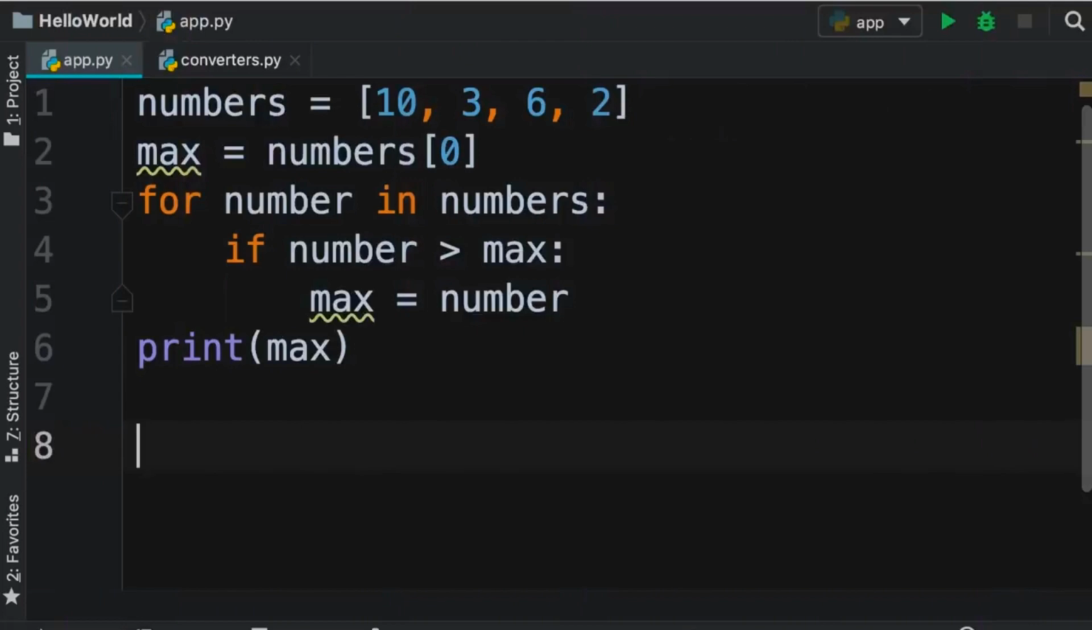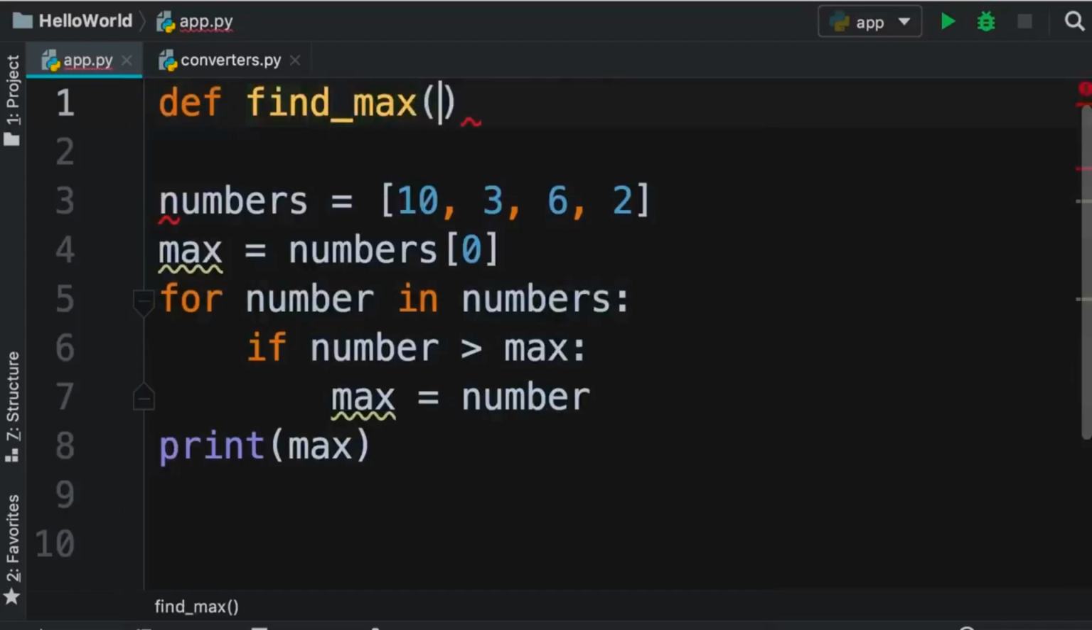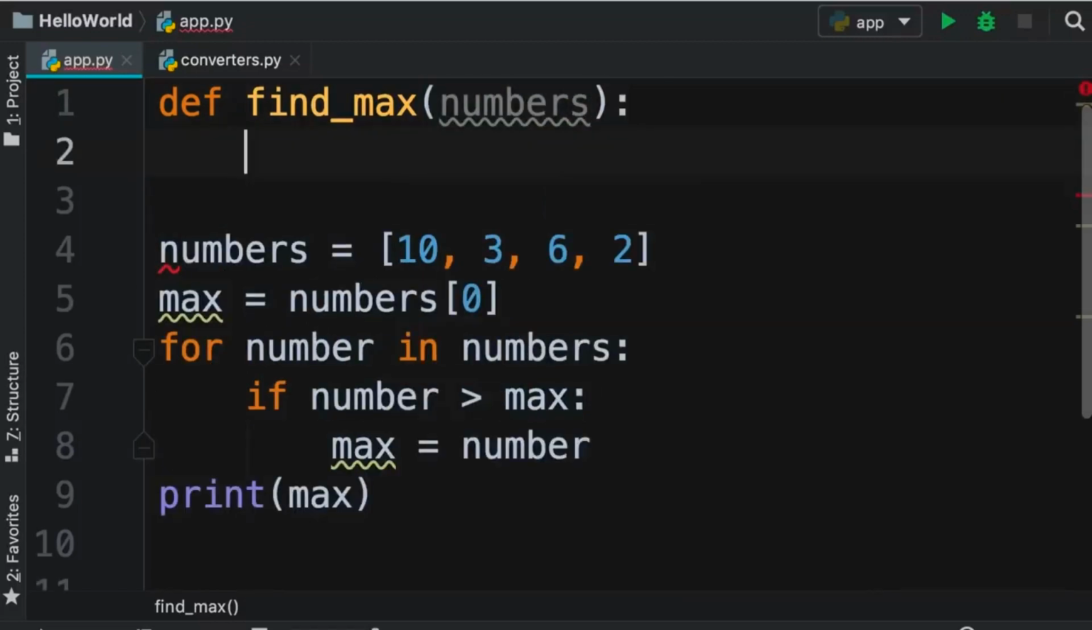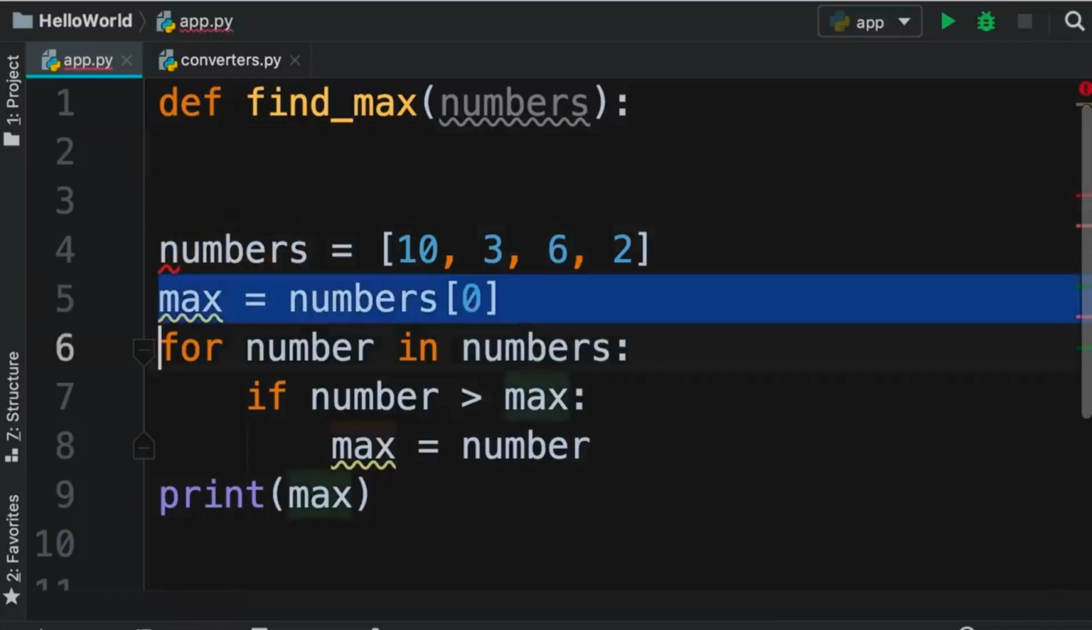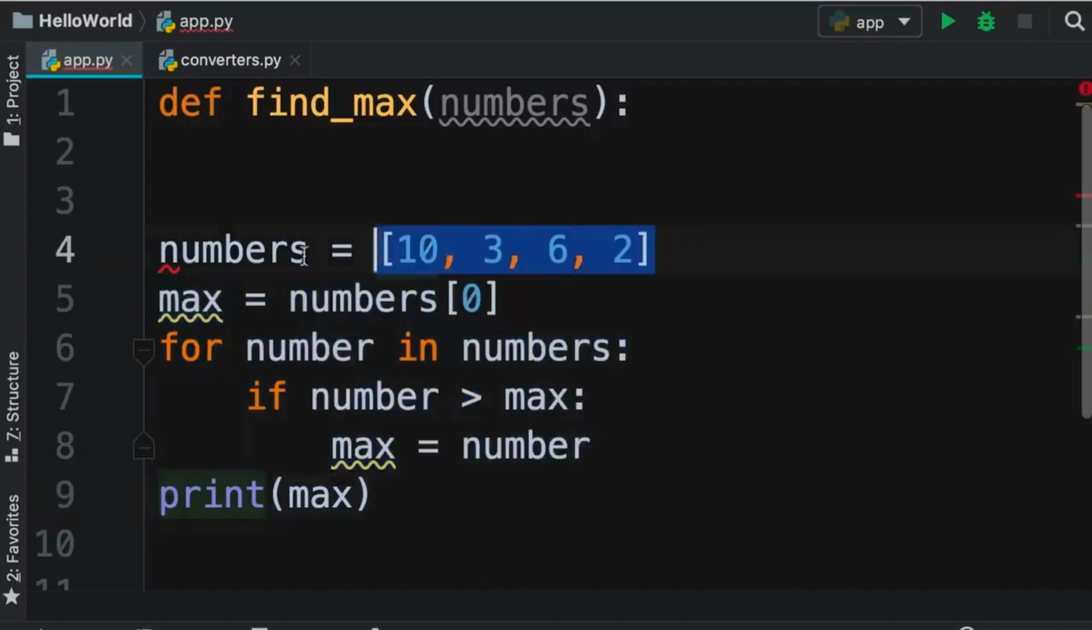So the first step is to define a function called find max. So on the top, I'm going to define a function, find max. This function should take a list of numbers. So we add a parameter called numbers. Now inside of this function, we want to have these few lines. This is the algorithm for finding the largest number in a list. We don't want to bring the first line because this is where we create a list.